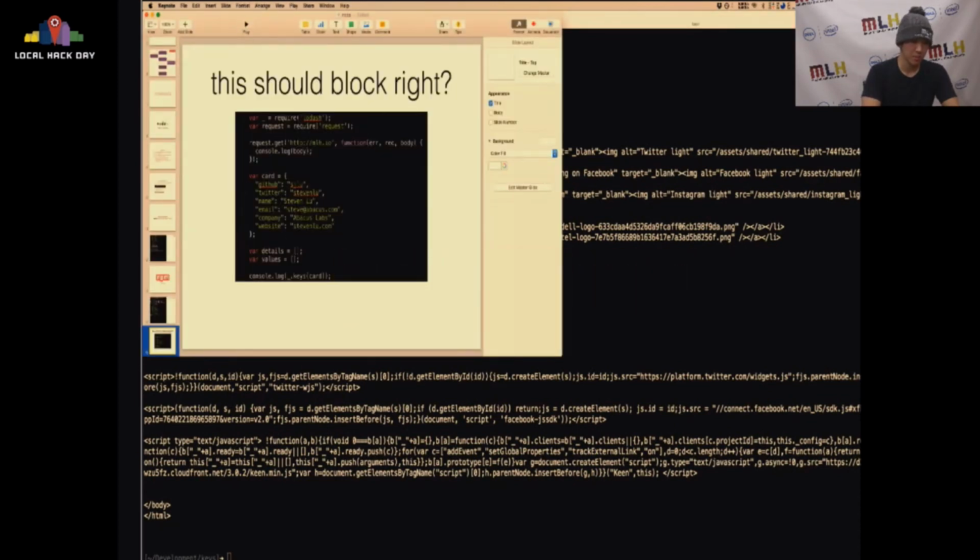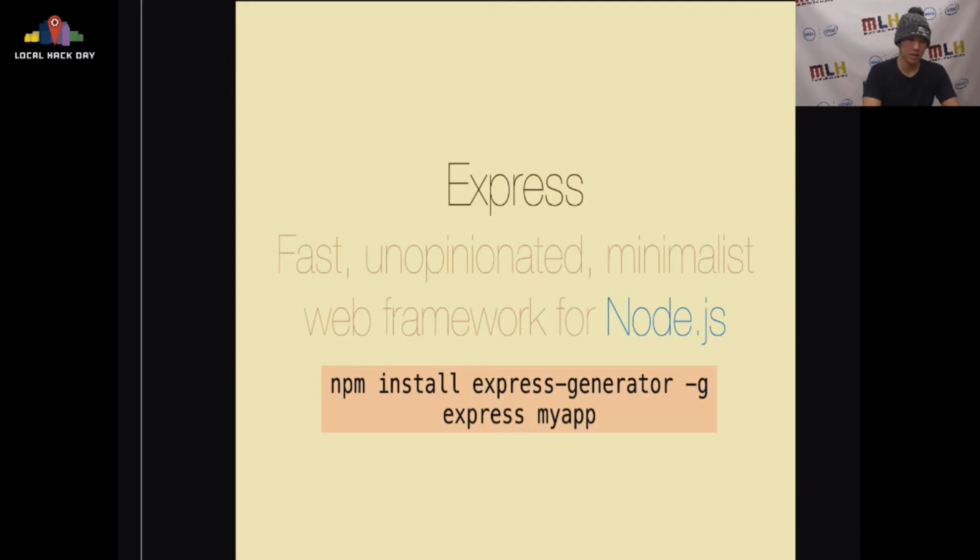Cool. And if you want to create a web application, unfortunately, web applications in Node take a little time to explain. But the easiest way to get started is using npm and installing what we call the Express generator. So Express is a framework to create your application in.